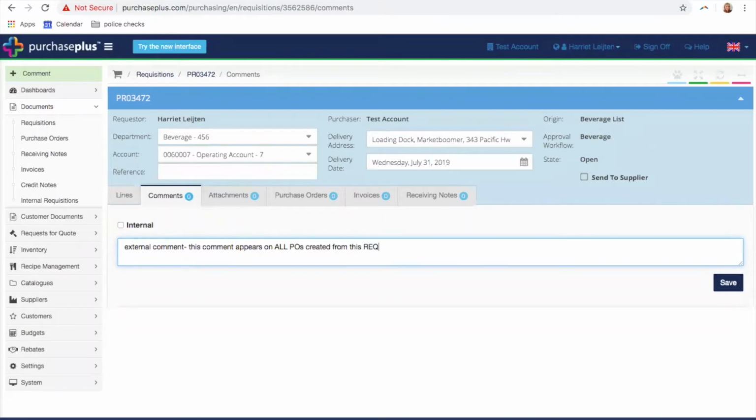I would recommend being a little bit careful with this though, because this comment appears on all POs created from this requisition. The reason I say to be a little bit careful is that obviously we're going to get multiple purchase orders created from this requisition. If this is a supplier specific comment, I would not recommend putting it here because all your suppliers are going to see it and they're probably going to get confused. If it's a general comment, definitely you can put it here, but if it's supplier specific, I would recommend leaving it in the order instructions field that we just saw in the last screen. Okay.